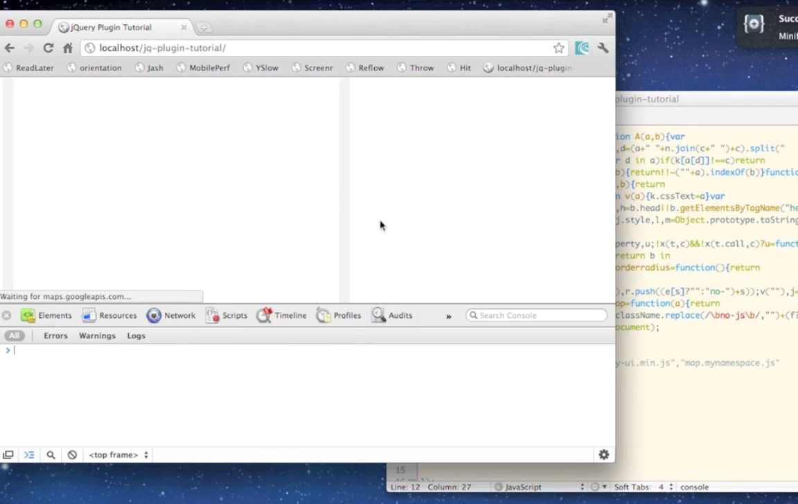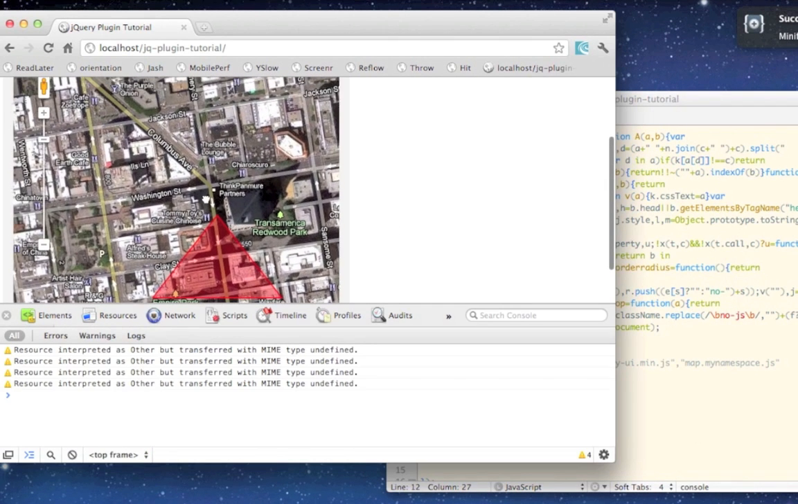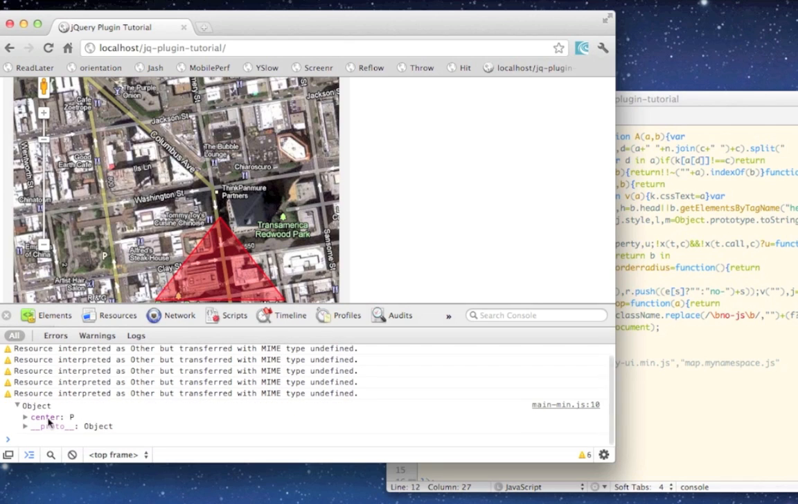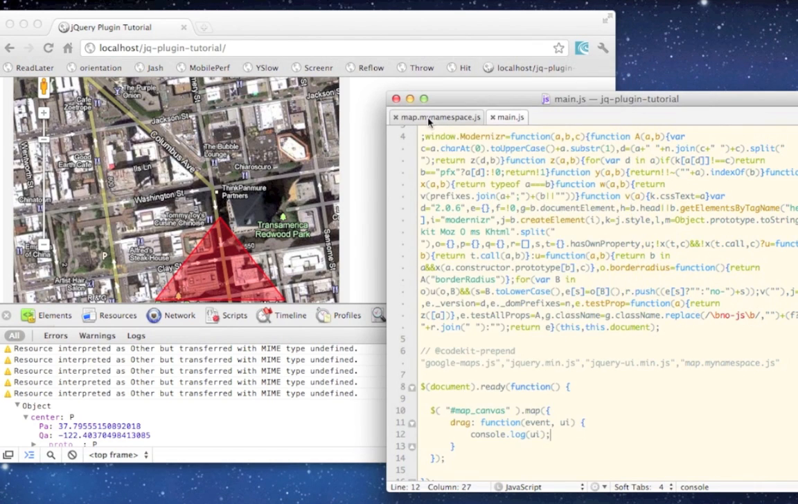Now, at the end of a drag event, I see my object logged to the console. Inside the object, I see center, which is the piece of information I'm interested in.